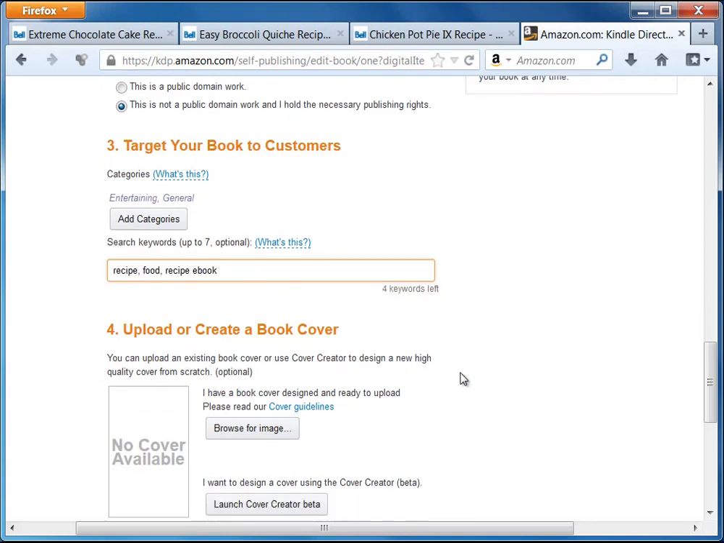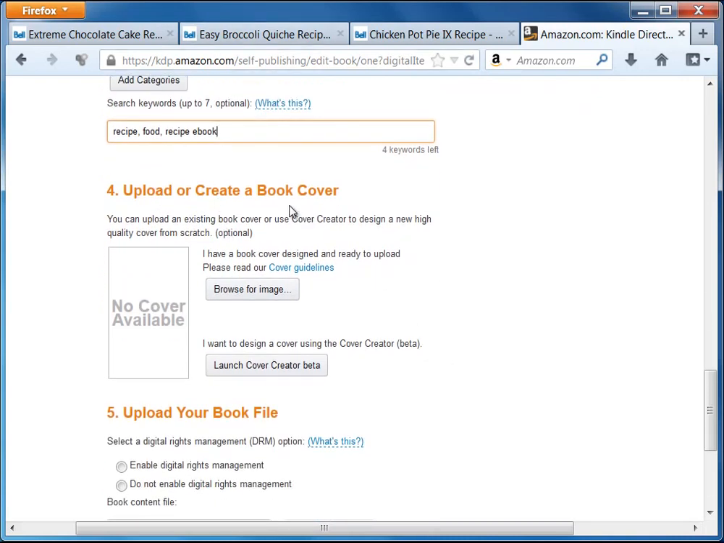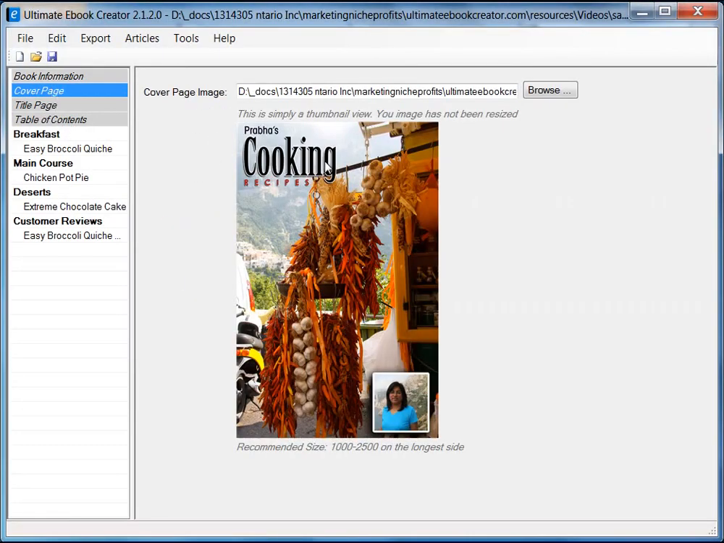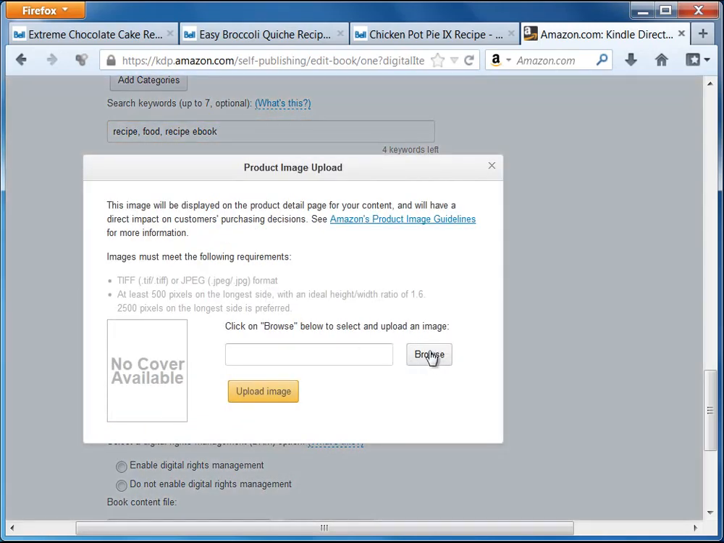Now here it says upload or create a book cover. A lot of people ask me, oh, you've already specified a cover here, so why do I have to upload? My answer is that you should always upload an image for this, because Amazon can use either one of them, and they use it for creating a thumbnail, etc. But I just like to upload because I think it's a good idea.